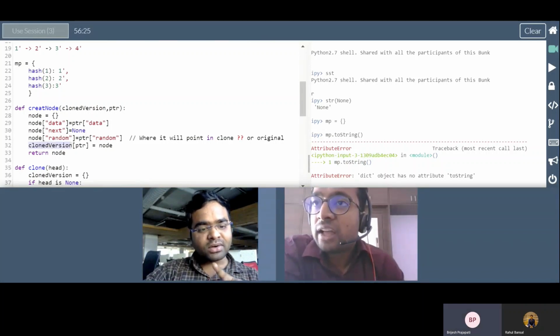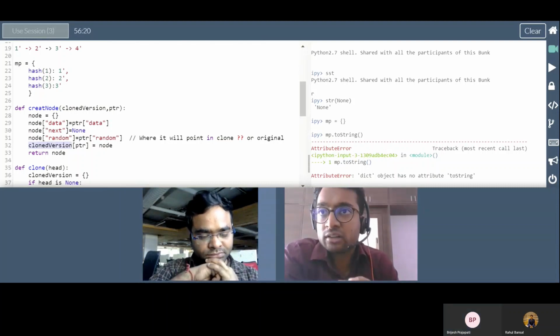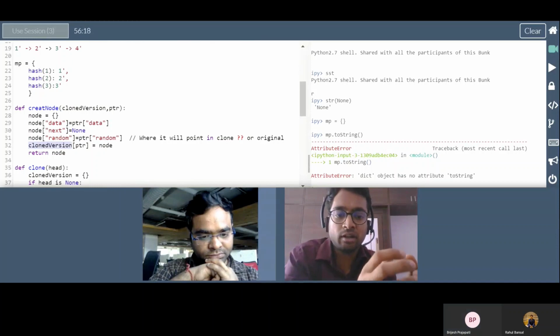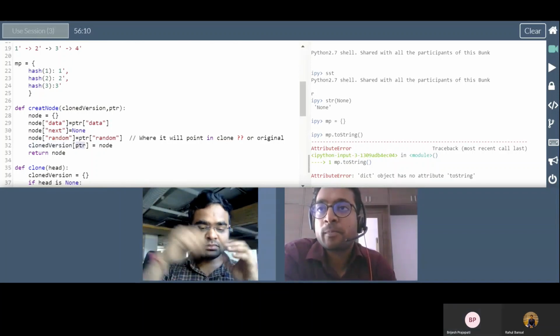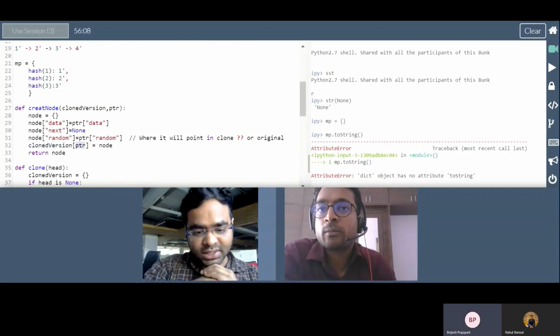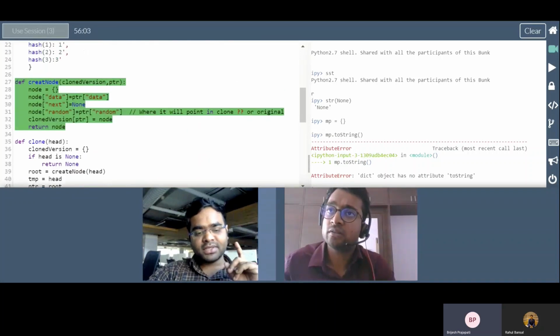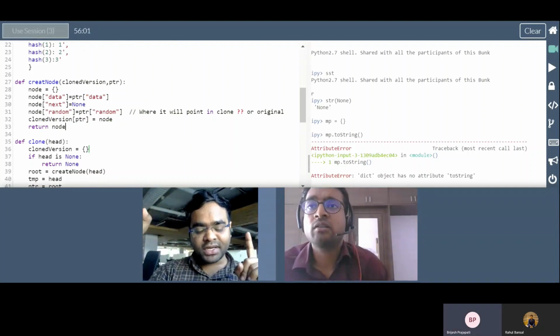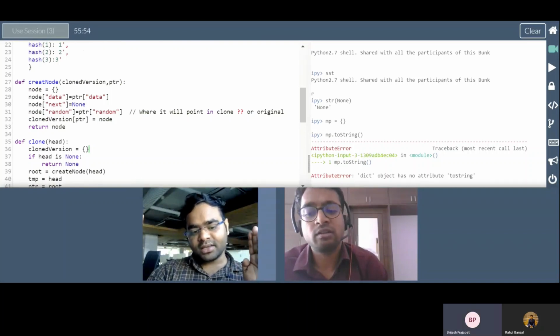In line number 32, I'm making sure that the cloned version is basically a key map from the old list to the new corresponding list. So think about it. What happens in this code? 1 is pointing to 1 dash. Means 1 is a key and 1 dash is a clone in the map. Okay, right? Yes, you got it.